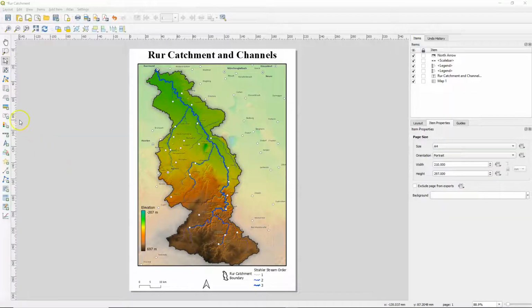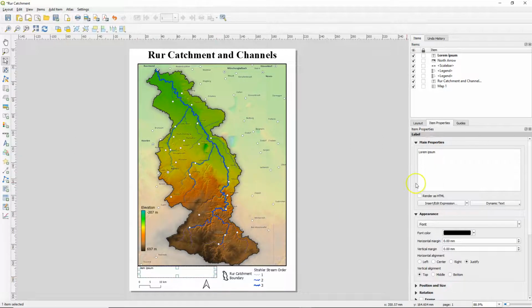Hello, in this video we're going to add some descriptive text. Use the Add Label tool, as we used for the title, and drag a box where you want to have the text approximately. Remove the dummy text, and it's always important to cite the data sources that you've used, so we start with adding the data sources.